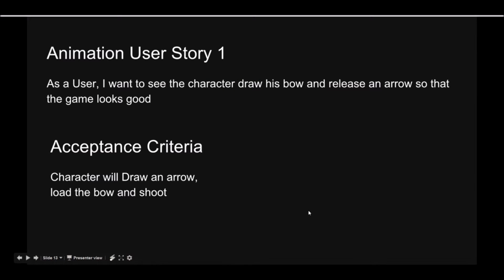And in here, I've got my animation for the character. So the user story for this is that as a user, I want to see the character draw his bow and release an arrow so that the game looks good. The acceptance criteria for this is the character will draw an arrow and load the bow and then shoot.